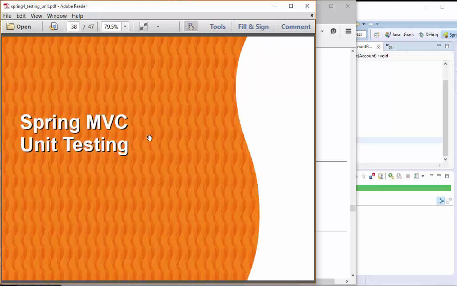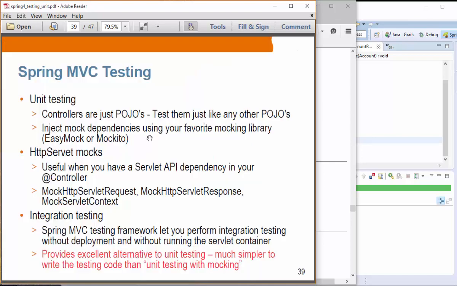Okay, so now we're going to move on to Spring MVC unit testing. Here we are going to use Mockito to create a mock object. In Spring MVC unit testing, controllers are POJOs, so you can test them just like any other POJOs. But a controller typically has a dependency on, let's say, a service object, so we need to have that service object mocked. Here we are going to inject mock dependencies using your favorite mocking library, again EasyMock or Mockito.